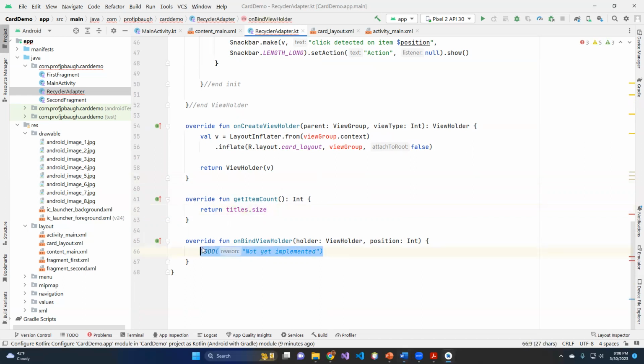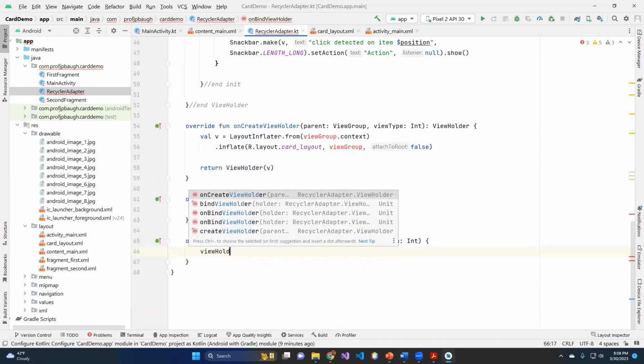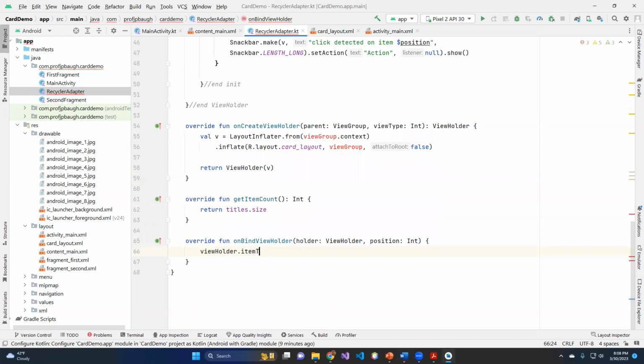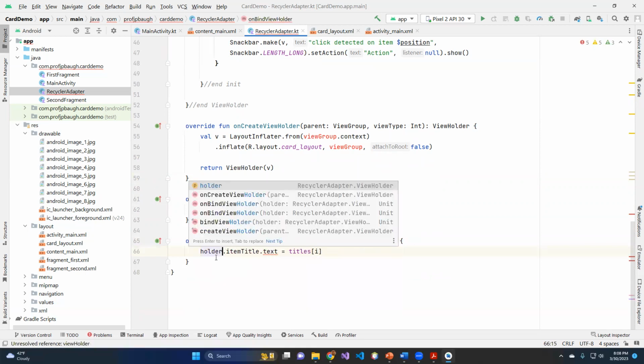Okay, and then this one, onBindViewHolder. We need to say viewHolder dot. Now this is where we actually display this stuff. So this is the magic right here. itemTitle.text is equal to the titles at i. Now i is, well, we could do position, I'm just going to name it i right here. So this is actually the position that is getting bound at any given point, and then this is just called holder, I guess.